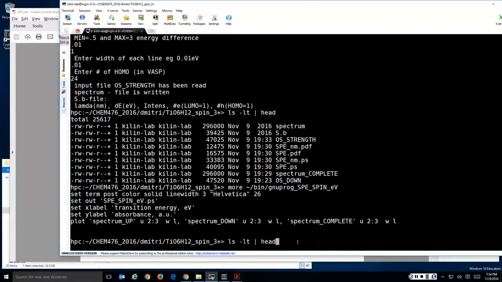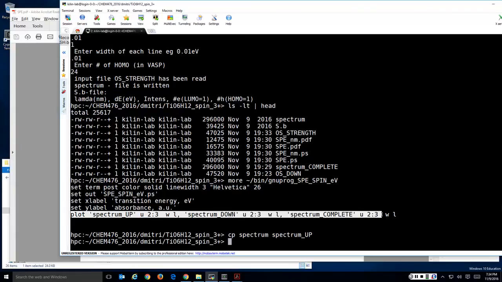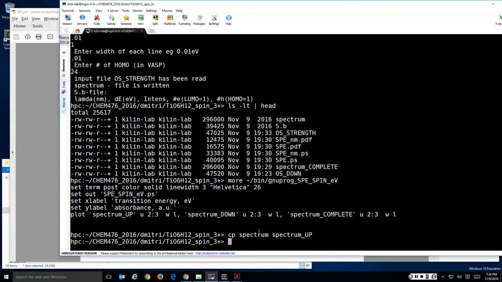Yeah, you can call it CP spectrum into spectrum underscore up. And later we will plot three spectra: up, down, and complete. So now we have three components. We have some of them, and we need the down component.